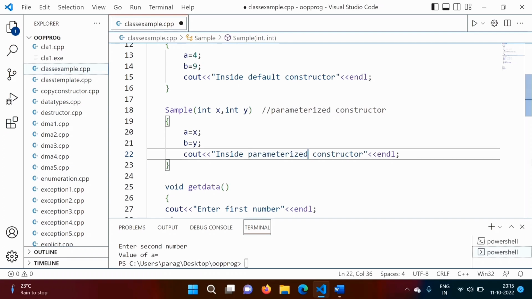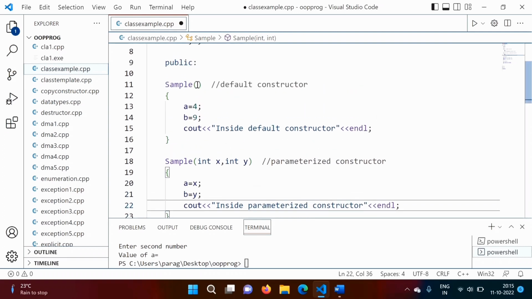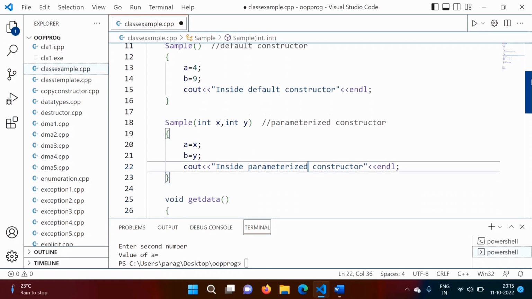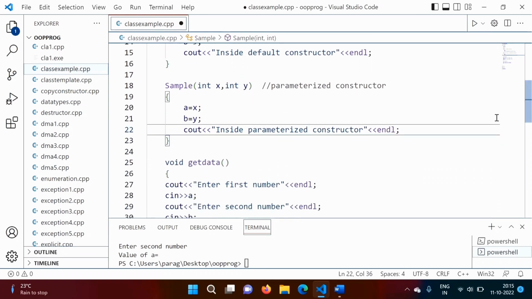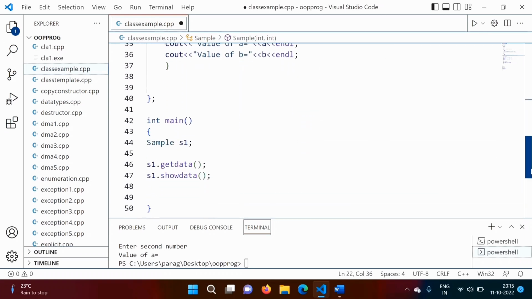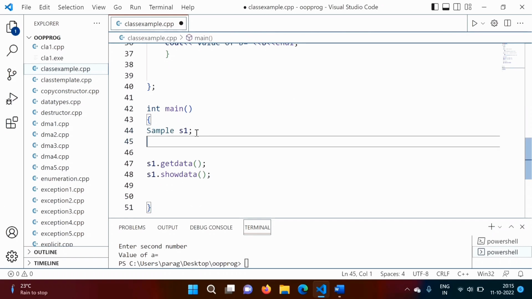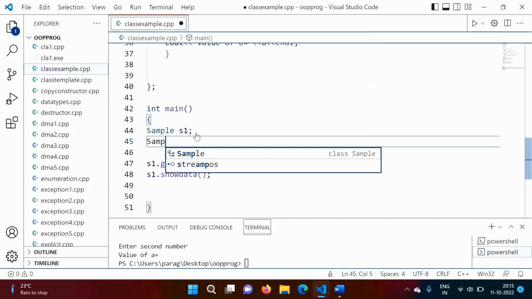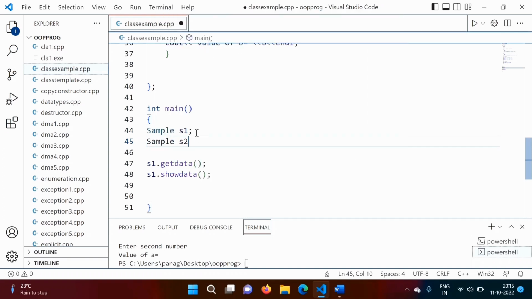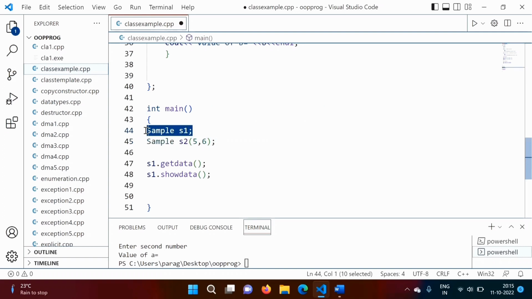So we have seen two types of constructor, right? One is a default constructor which is not accepting any parameter, and the other is a constructor which is accepting parameters. Now see, which constructor will get called. When we created object s1, we have not passed any parameter. Suppose we are creating some other object, sample s2, and there we are passing some parameters, something like 5 and 6. In the first case we are not passing any parameter, that's why the default constructor will get called, and here we are passing parameters, and because of that the parameterized constructor will get called.